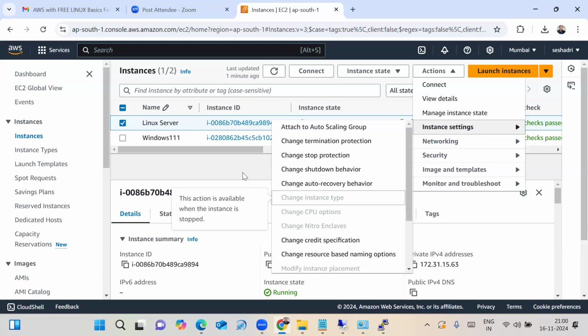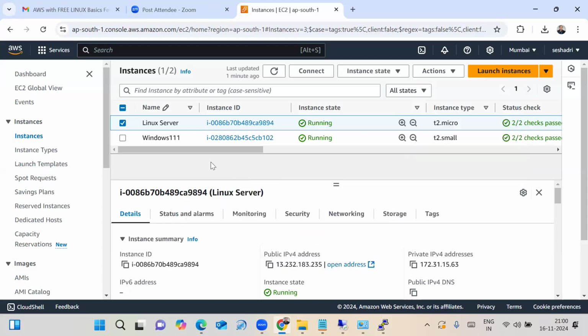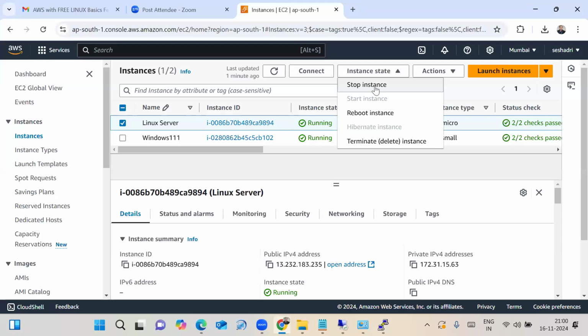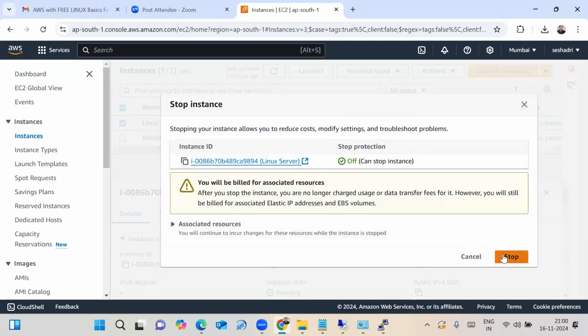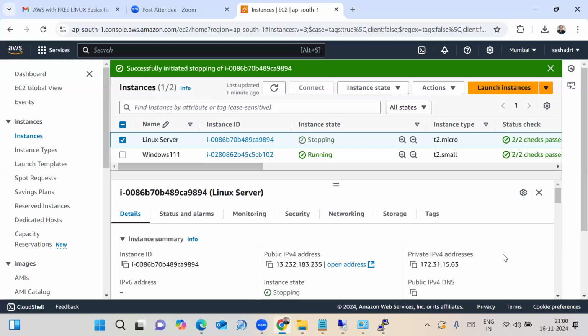See that, if you want to change the instance type, first we have to stop the instance. How to stop the running instance: select the instance, go for instance state, the stop instance option is there. Stop instance is nothing but like shutting down your laptop. I'm stopping the instance.